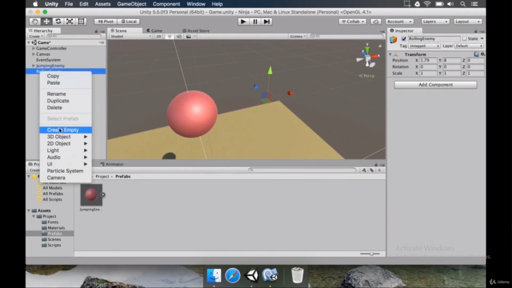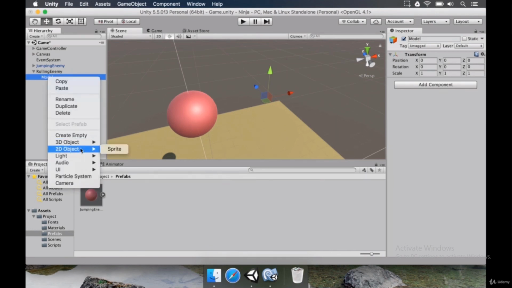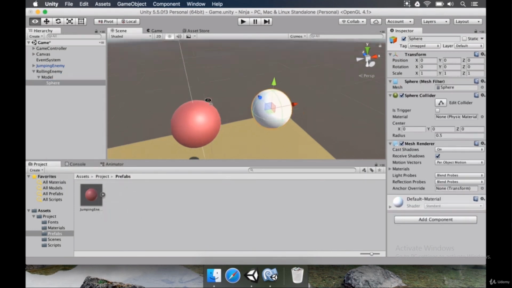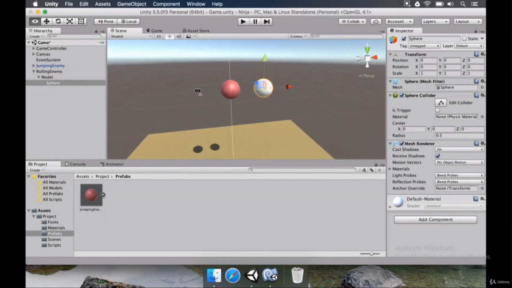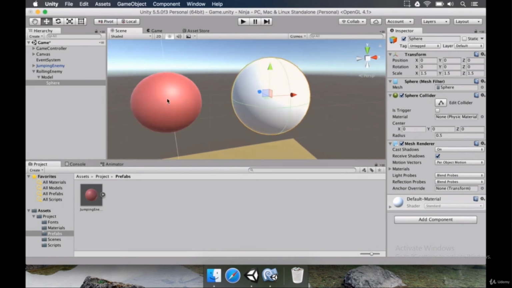Now we right click on rolling enemy, choose create empty, and rename this as model. And now here we're going to right click, choose 3D object and then sphere. But we want this sphere to be a bit bigger than the enemy that we had before, the jumping enemy. So I'm going to scale that to 1.5 on X, Y, and Z. So it's going to be roughly 50% bigger than the other enemy.